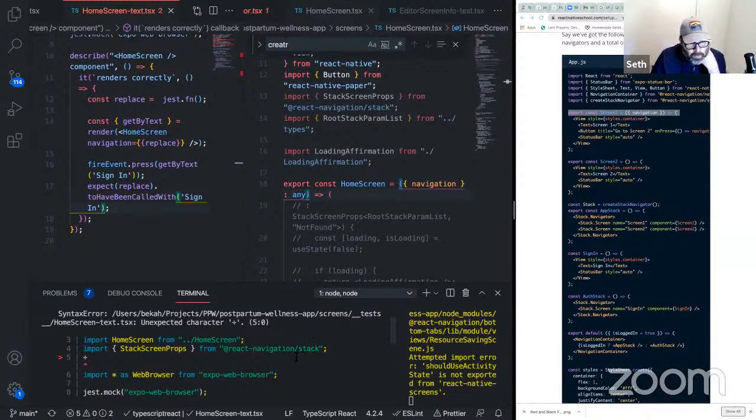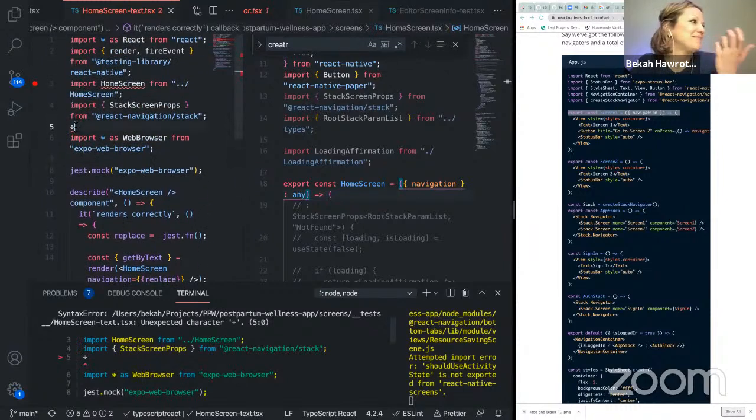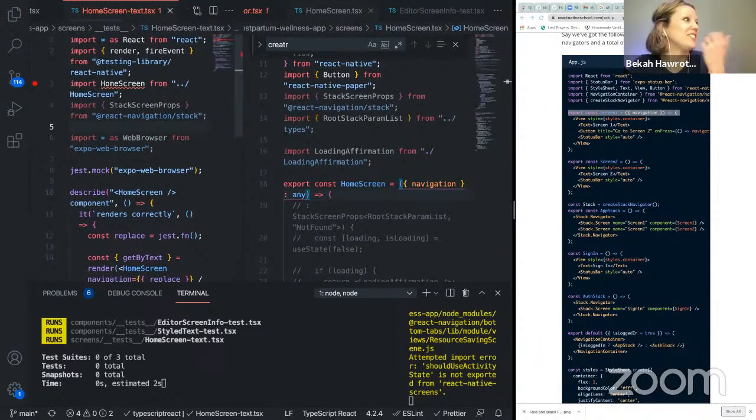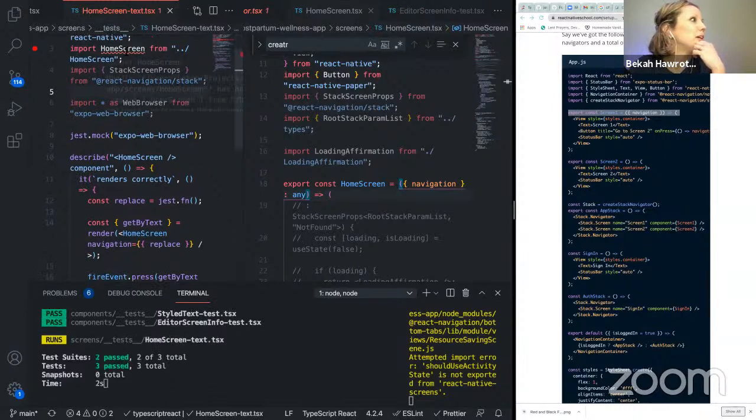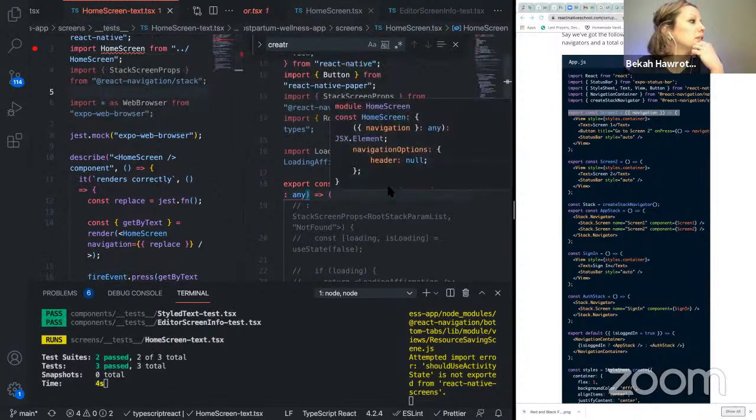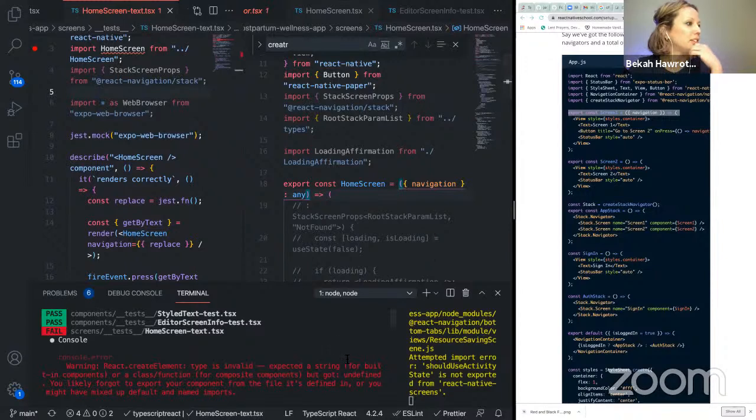Okay, so where do I... I'm dividing something. It's useful not to divide. Import home screen. Oh wait, did I break this? Oh no, I failed. No.